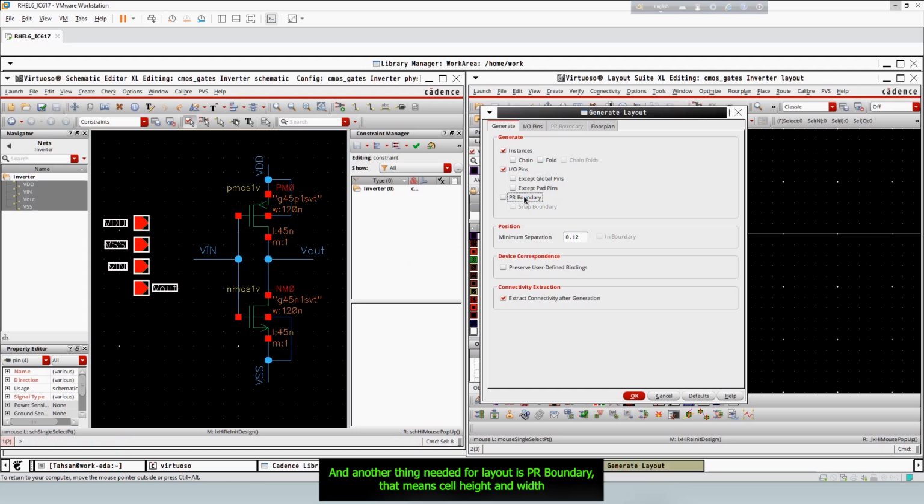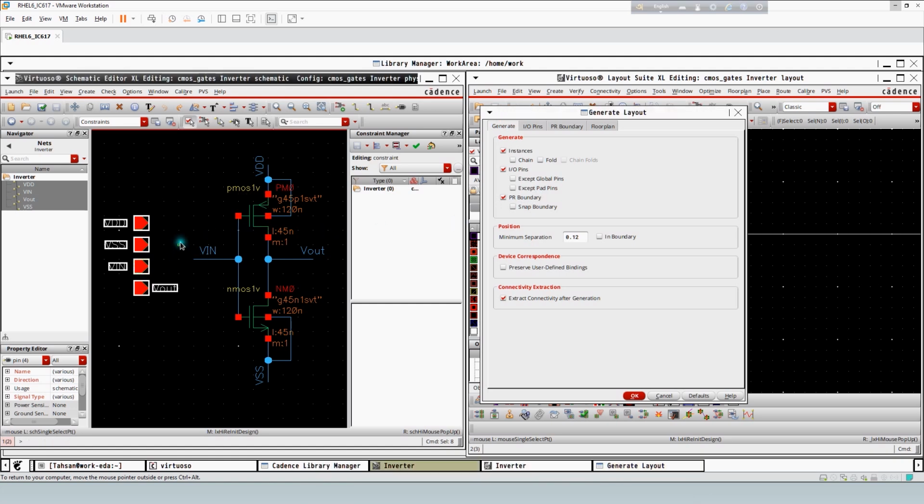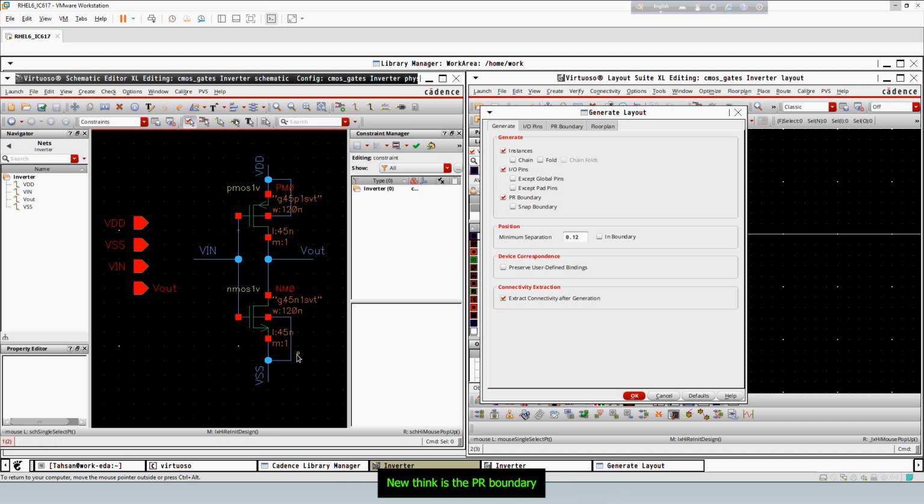Another thing needed for layout is the PR boundary, that means cell height and width. So, we are basically generating the instances from the devices, and the I/O is already in the schematic. The new thing is the PR boundary.